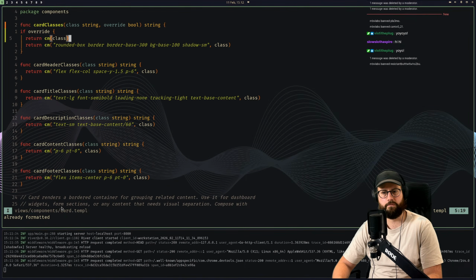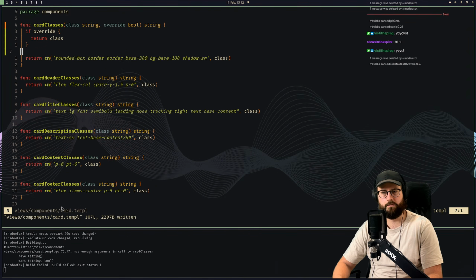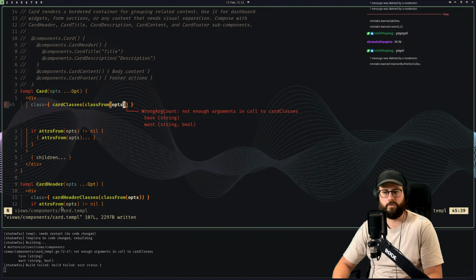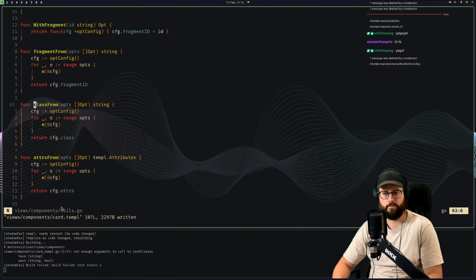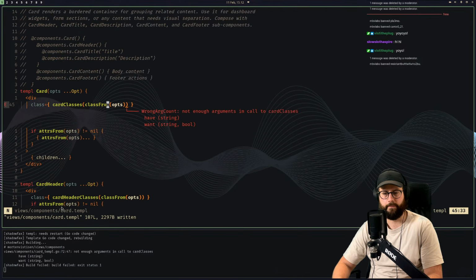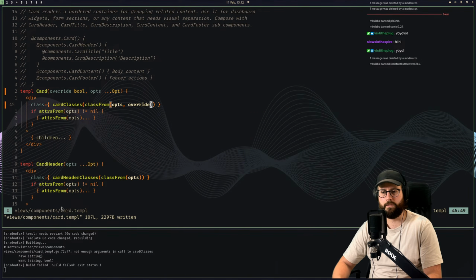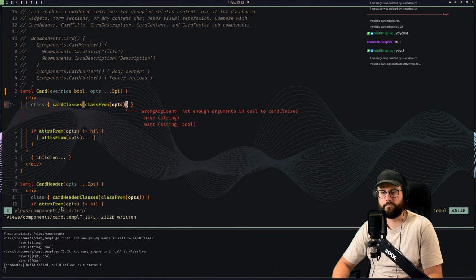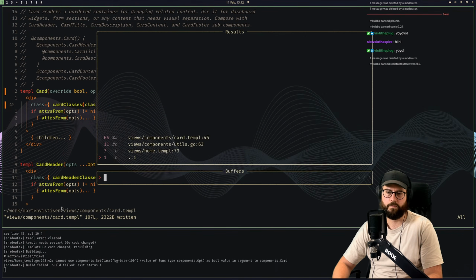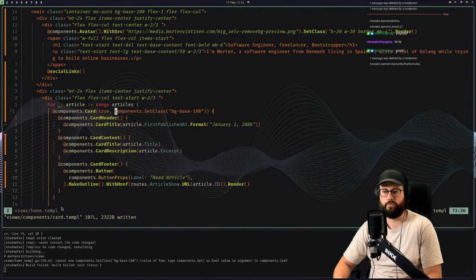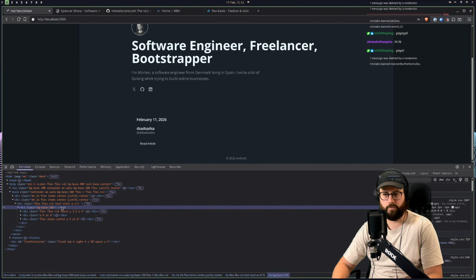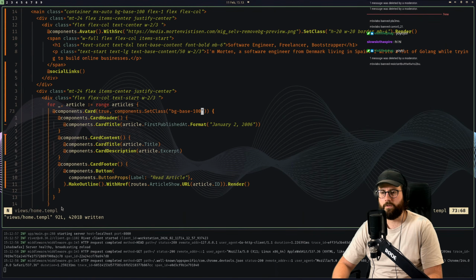So if override, let me just return class. Card classes and class from. This is not really the best approach, but we're just gonna be doing, alright. And then in home, I'm gonna say true. Right, so that component needs a little bit more work, and now it's working. Good.